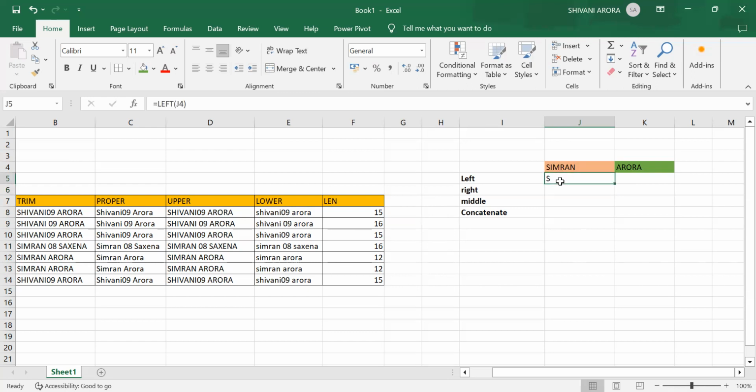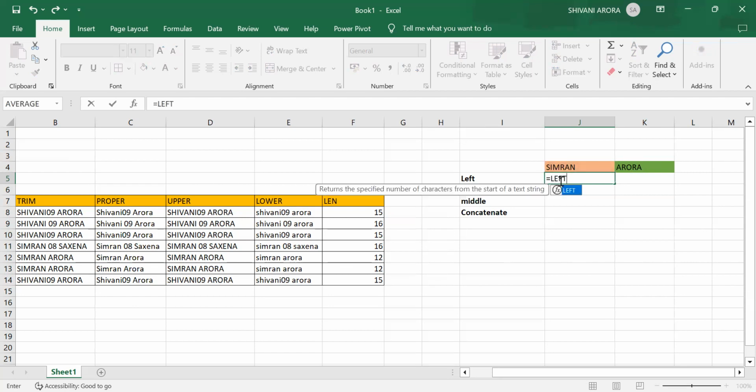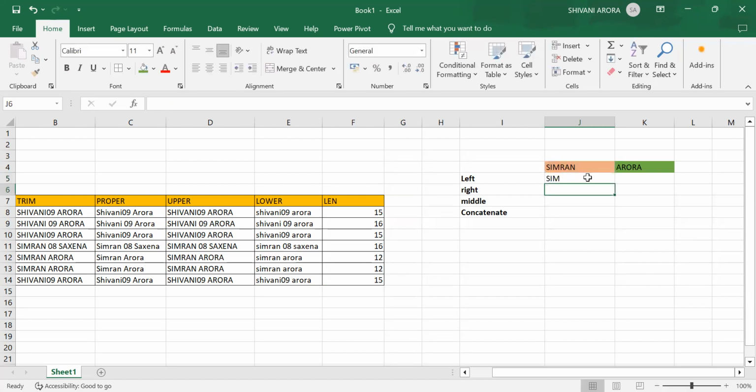And if I want three left alphabets of the word, like if I want Sim, then I will write equal to left, then I'll select the text Simran, comma, 3. If I want the left 3 alphabets, then enter. So I'll get Sim.